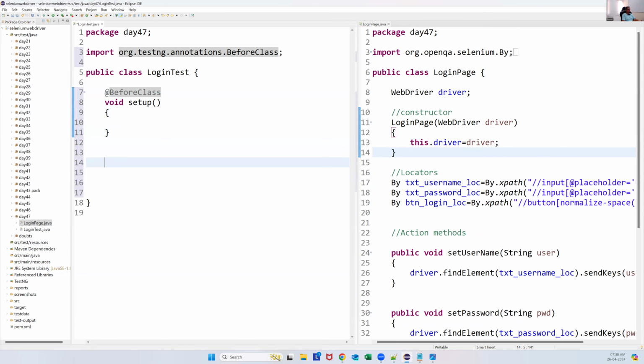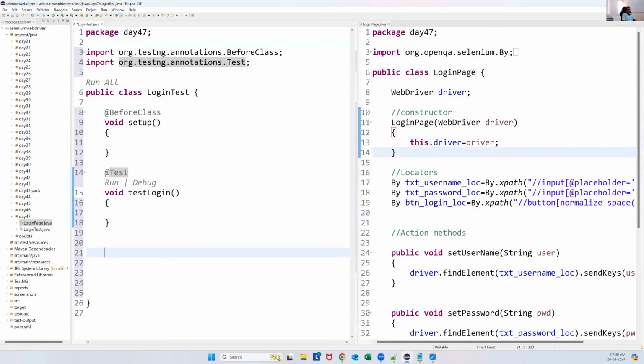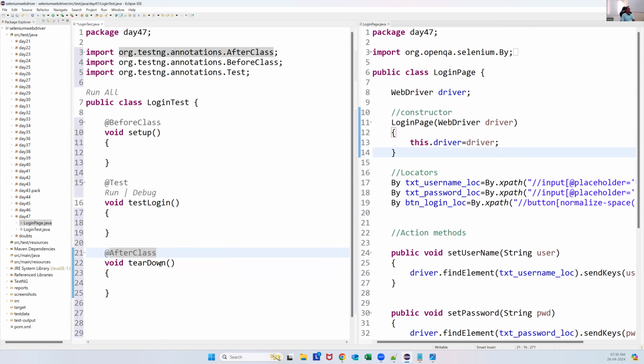And I will write another method, void testLogin. This is the actual test method to perform the login, and I will specify the @Test annotation and import it. And the last method I will write is void tearDown, and this will close my browser, with the @AfterClass annotation, because I want to execute it only once. So I have created three methods, and we have only one test method.